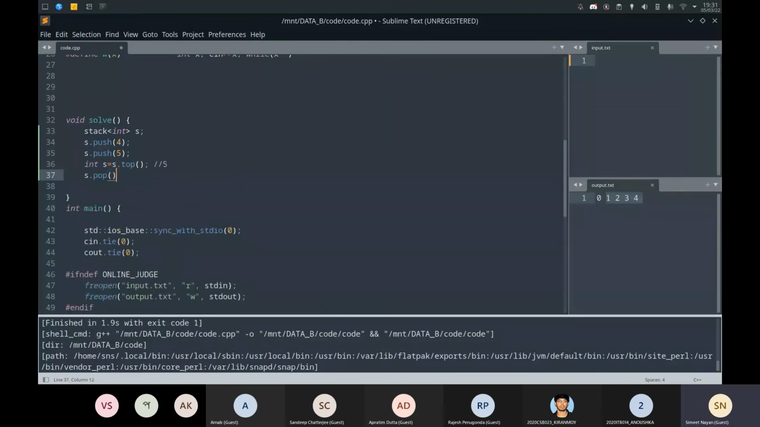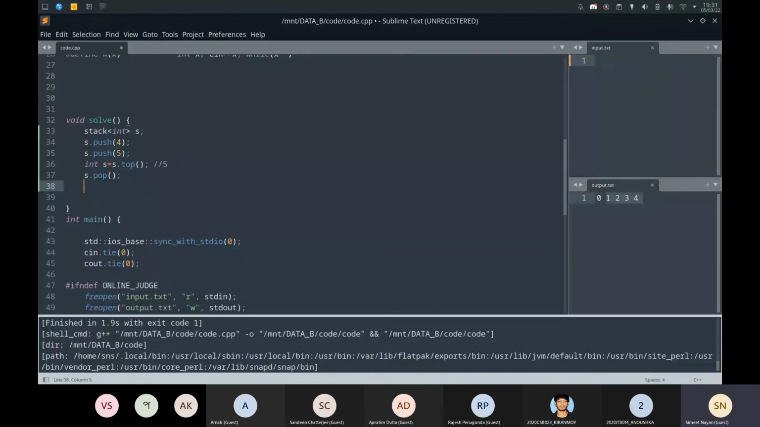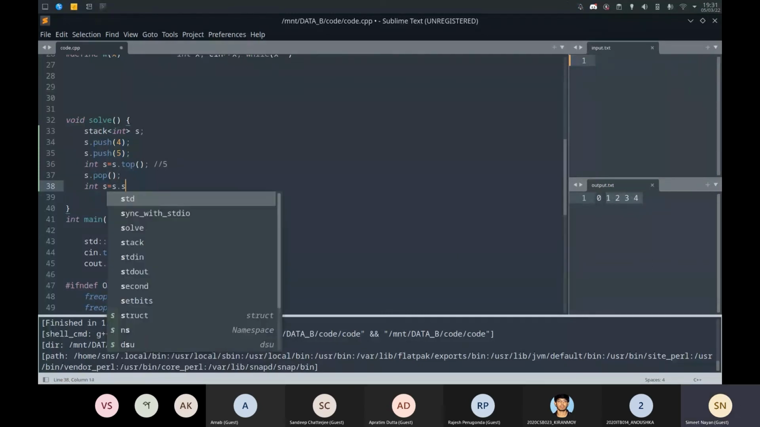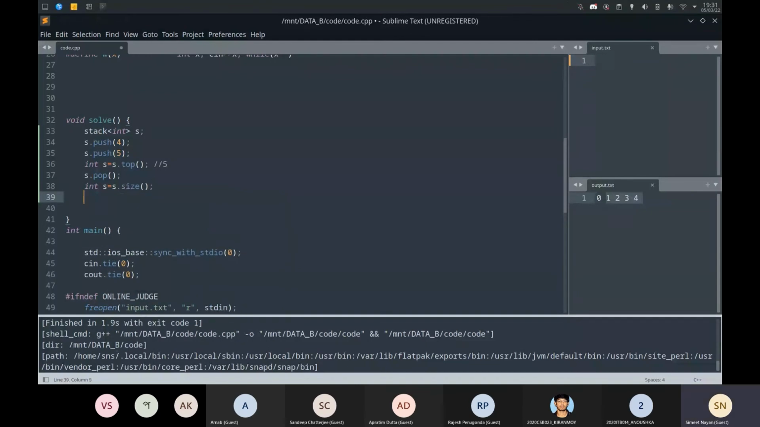And if you want to know the size of the current stack that you have, you just need to write s.size, because this will return the size. Okay. Now, if you want to know whether your stack is empty or not, you just need to write s.empty. So if it is empty, it will return something non-zero or true. Or if it is not empty, then it will return false. Okay. So these are only the major functions for the stack.